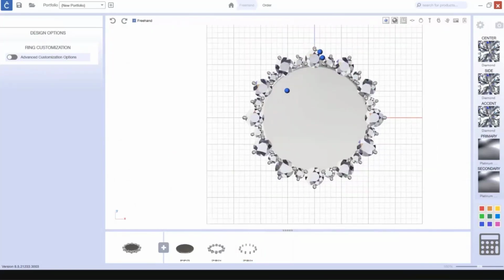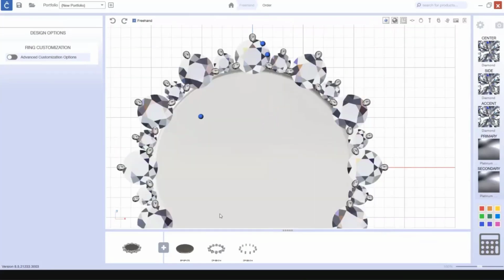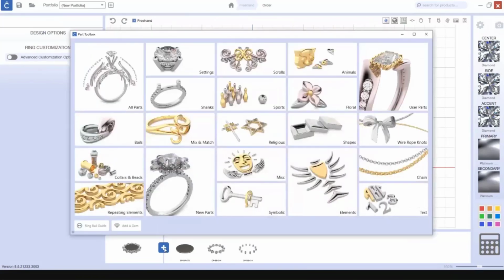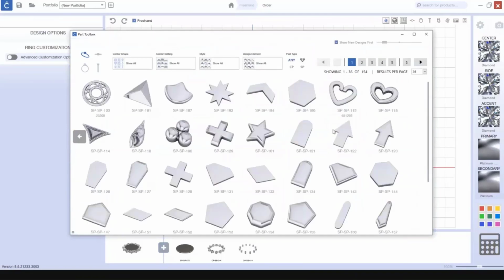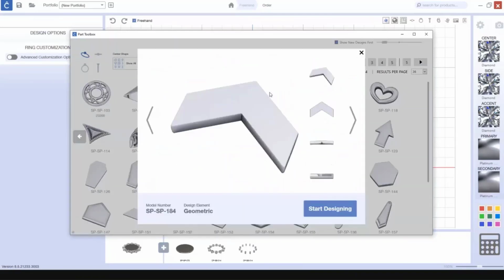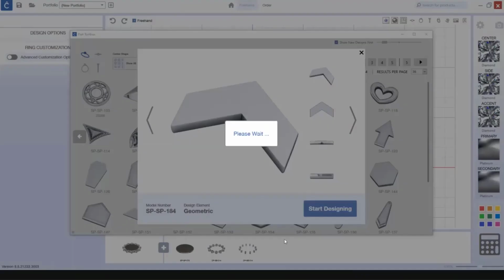Now in our Pinterest picture, our larger stones had V prongs. So we're going to go ahead and actually add in a freehand part. We'll go into our shapes, and we'll use this V-shaped piece, and we'll manipulate it to resemble that of a V prong.